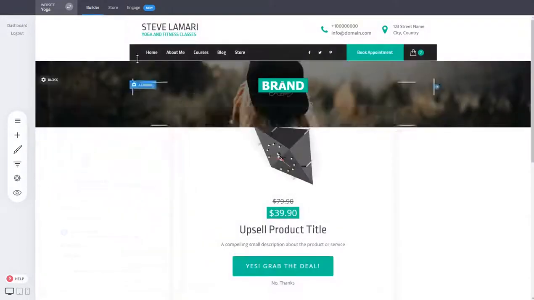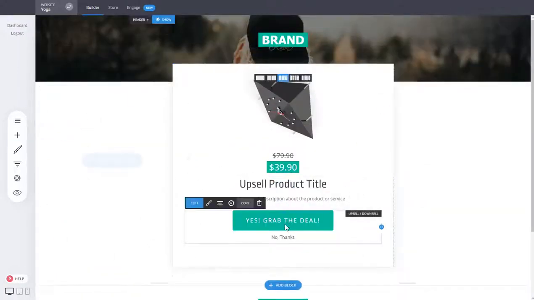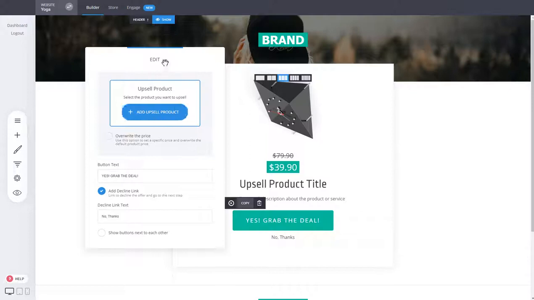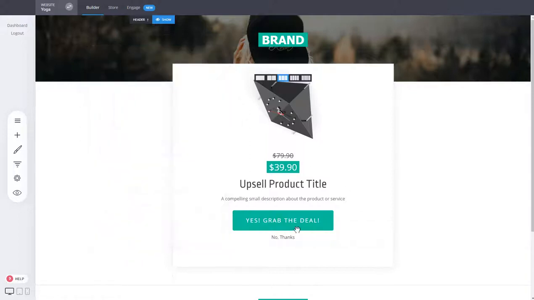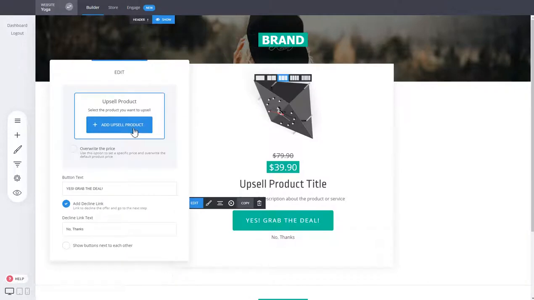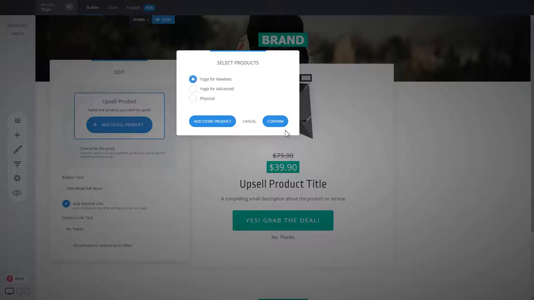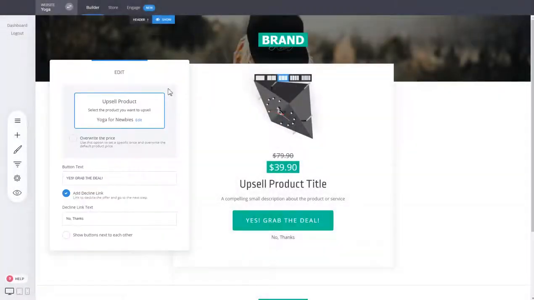So it created this page, and actually I closed it, but by default when you add an upsell, it will ask you to select the product that you want to upsell, which is basically opening the upsell and downsell widget, which is a set of two buttons: the option to buy it and the option to decline the offer. So when you click on the button, you have the option to select the product that you want to upsell.